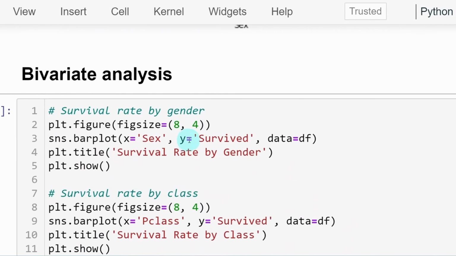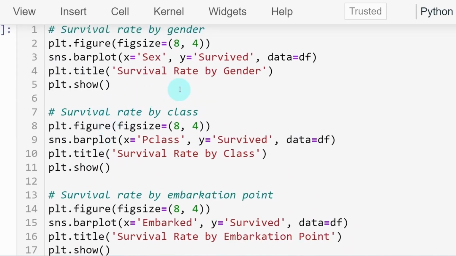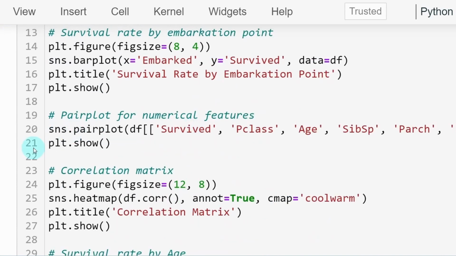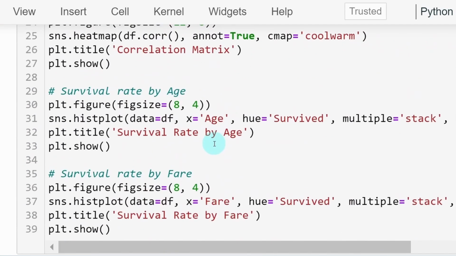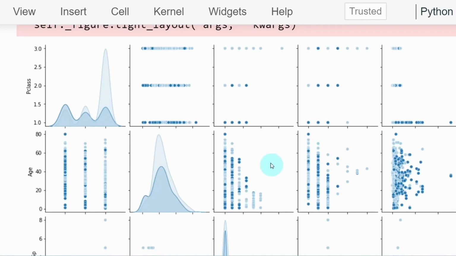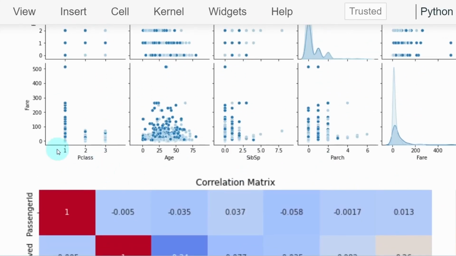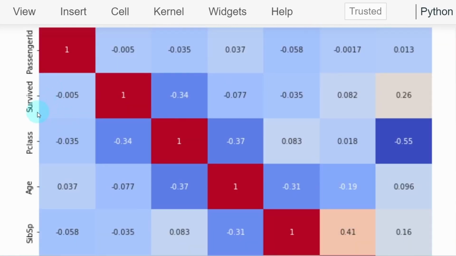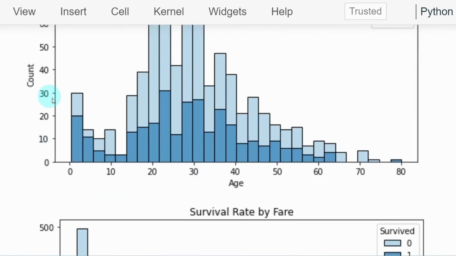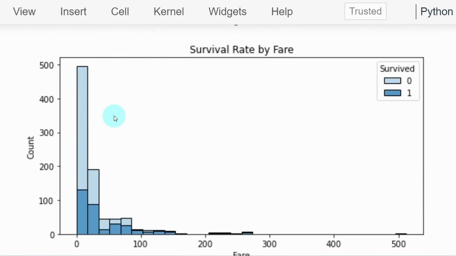Then we will also do bivariate analysis, bar plots between various fields like sex and survived, and also a pair plot and correlation matrix between various data elements. So this is a pair plot. Here you can see how the relationship between two variables is depicted. The correlation between various fields. Then survival count, like survival rate by fare. So that's how EDA is typically done at a very basic level.